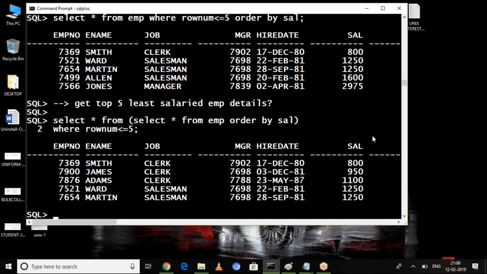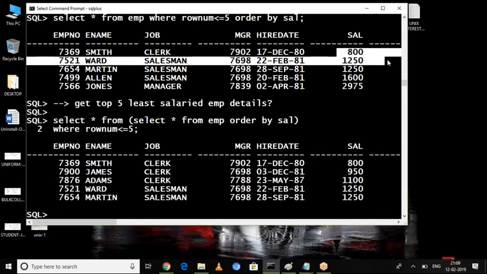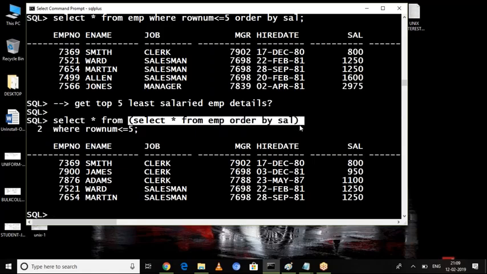800, 950, 1100, 1250, 1250. This is your current output. This is the right answer, but it is not right. It's wrong. So here you have only one option, that should be... what is that? Inline view.